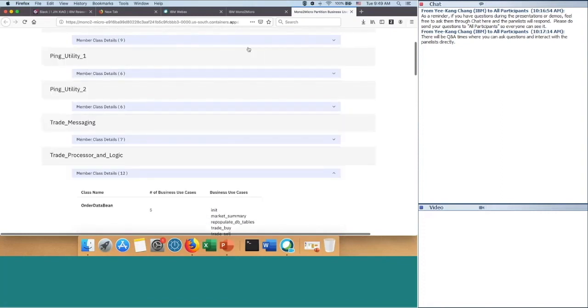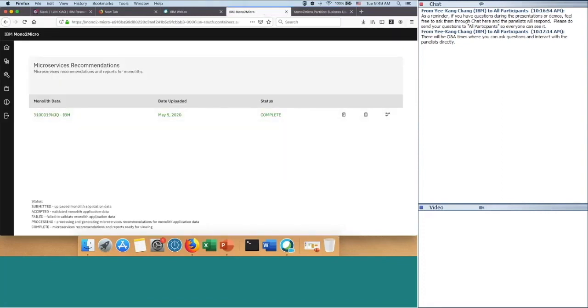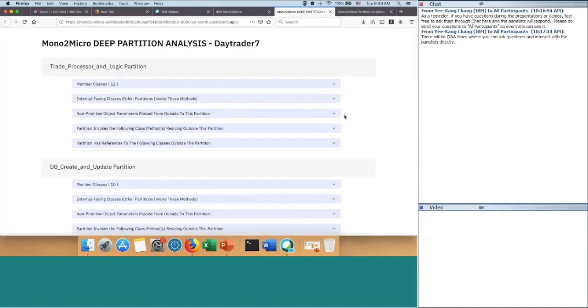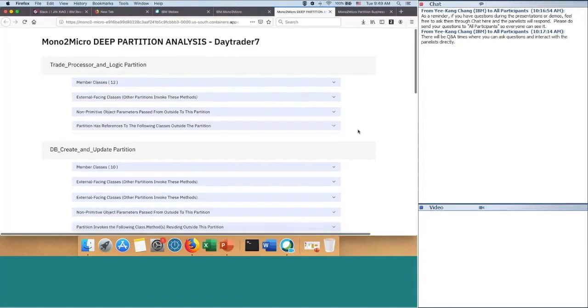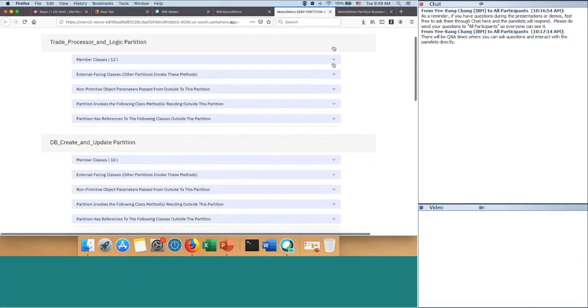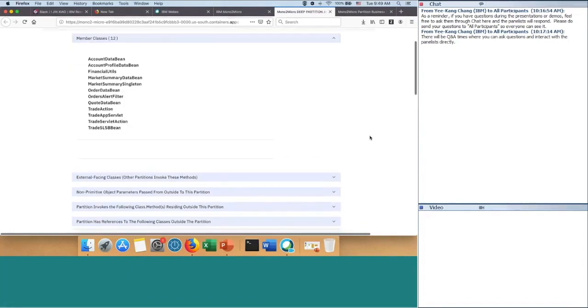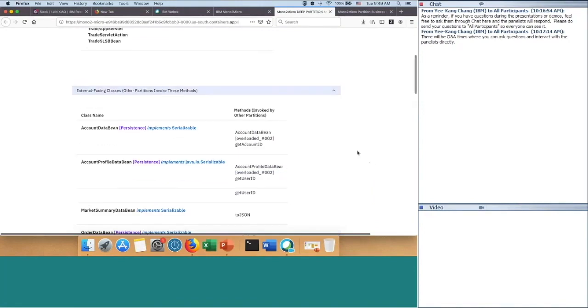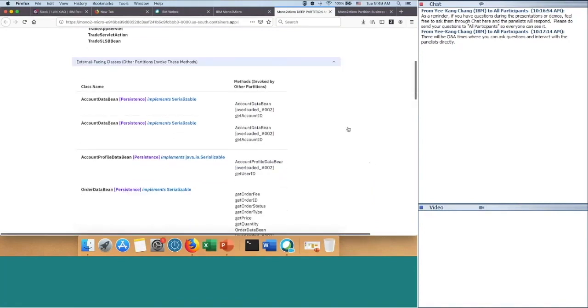Now, the second sort of report we generate is a detailed spec-out report of, for each of these partitions, what the code base looks like. What needs to be done on the interface wrapping and API side? So we basically, again, show you all the classes in this partition. We also spell out what the external facing classes are, i.e.